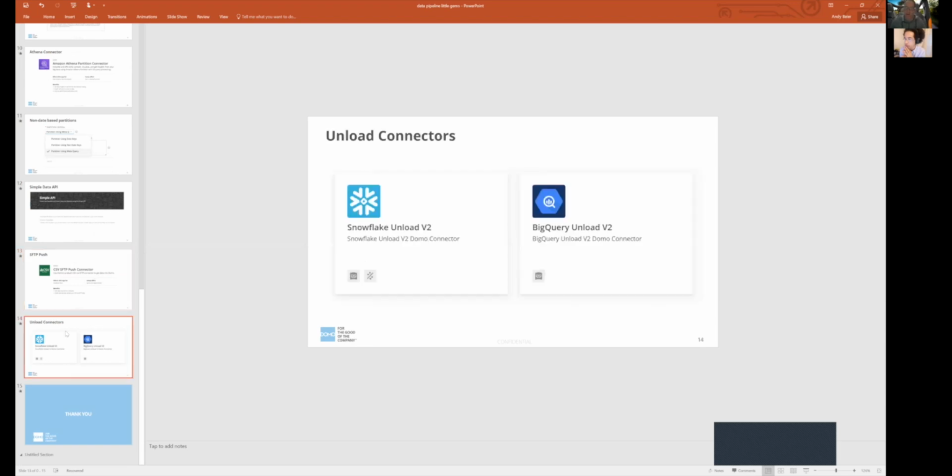So these are our unload connectors. When you're working with pulling in large data sets, I highlighted Snowflake and BigQuery. We also have this for Redshift, where these systems support unloading into an S3 bucket in parallel, and then we can read the data in parallel, and so we support that. And this is a pretty awesome feature.